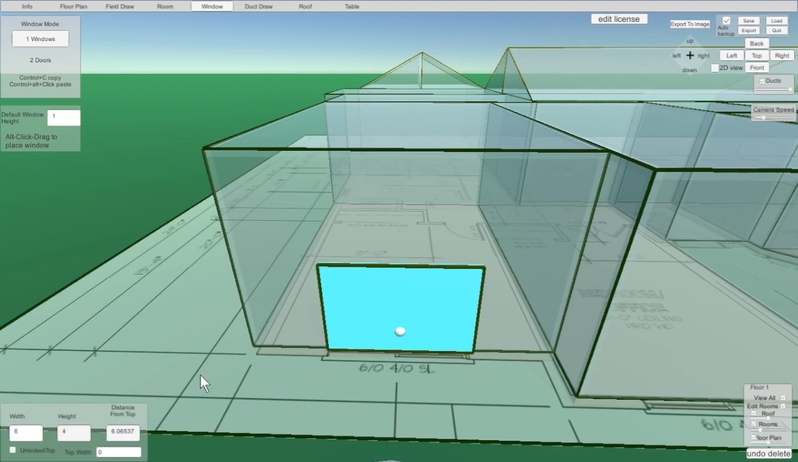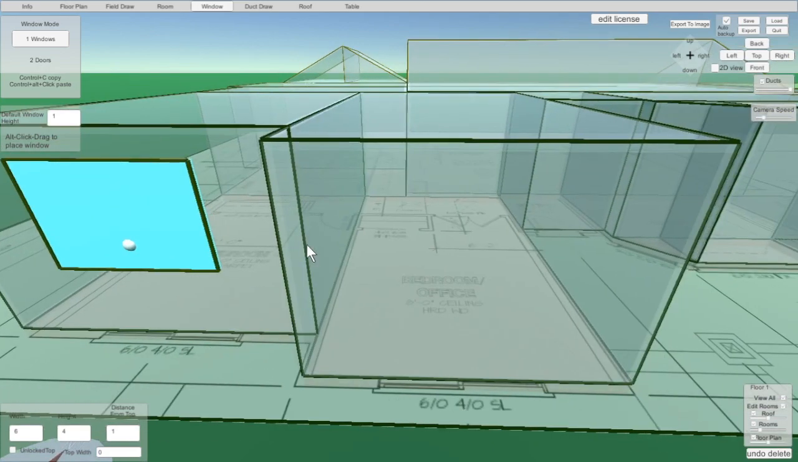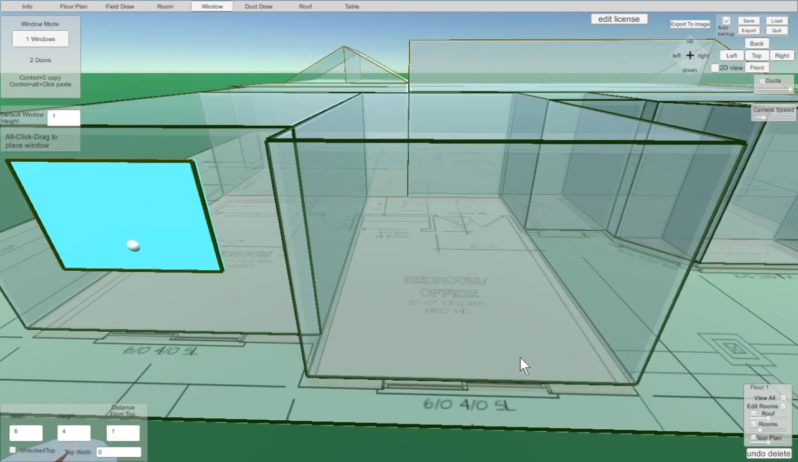4 feet high. And then this third says distance from the top. So that's from here to here. And that's pretty typical to be 1 foot. So there you go. That's a 6040 window, 1 foot from the top. Go right here. Here's another window. Same thing.